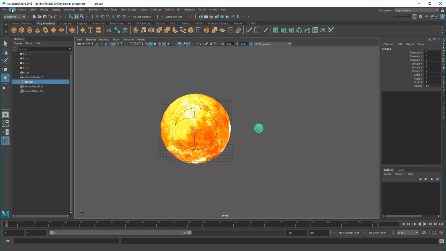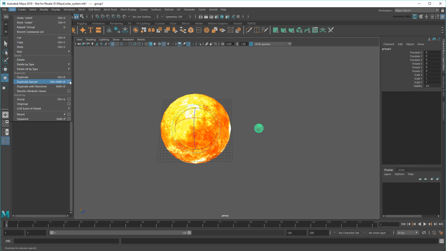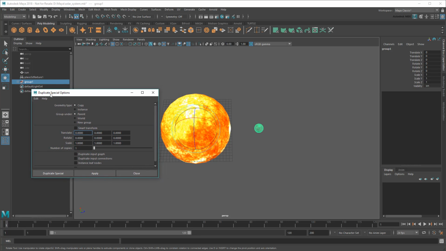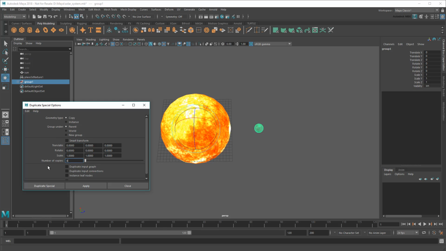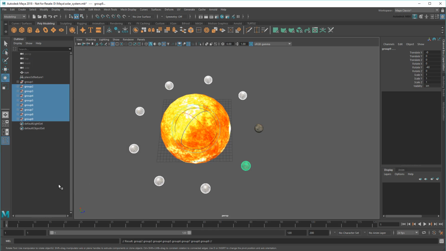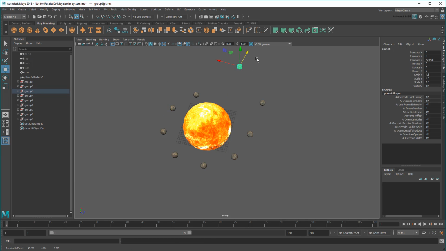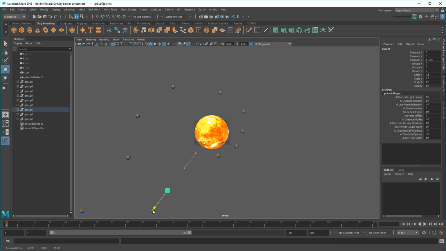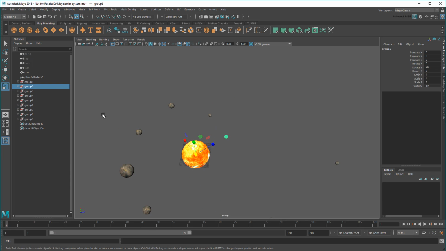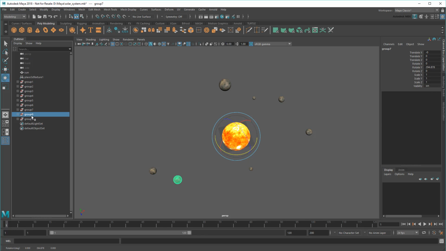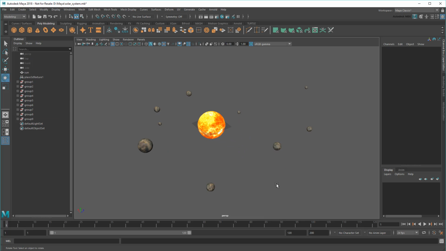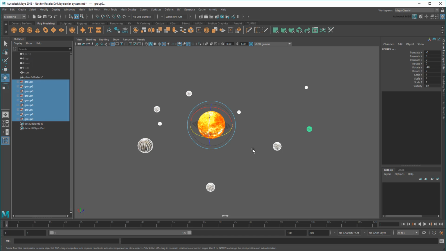I can even combine these tricks with commands like Duplicate Special. Watch how fast I can create an entire solar system by duplicating my group 8 more times and then rotating them around the pivot. Then I can move and scale each planet independently, while keeping their orbit pivots the same. Or I can even scale the entire solar system at once.